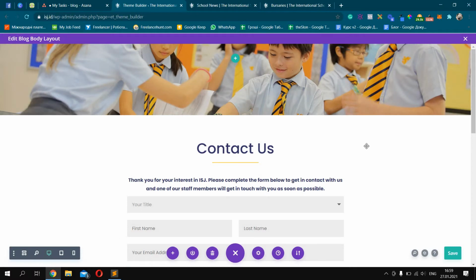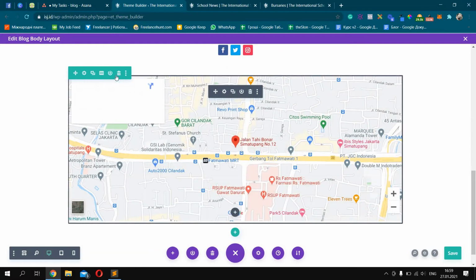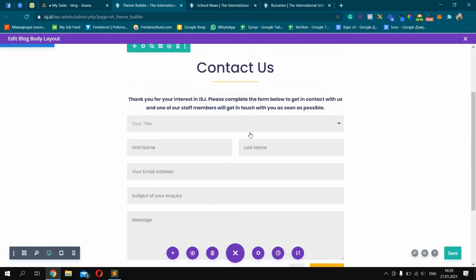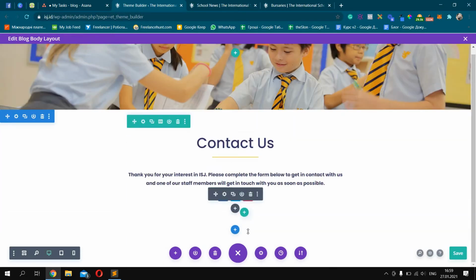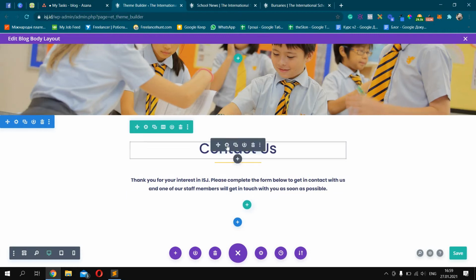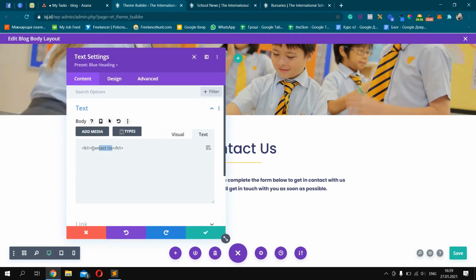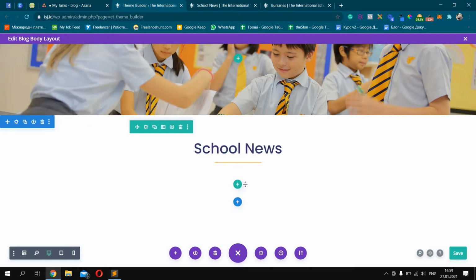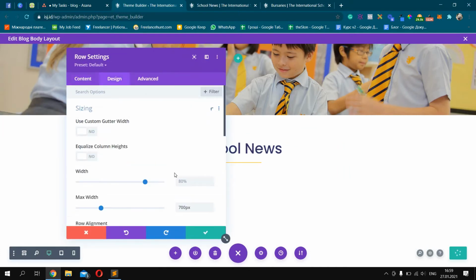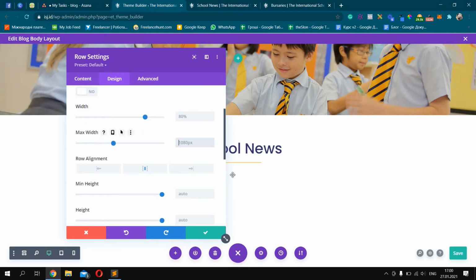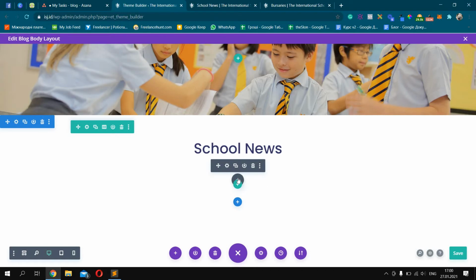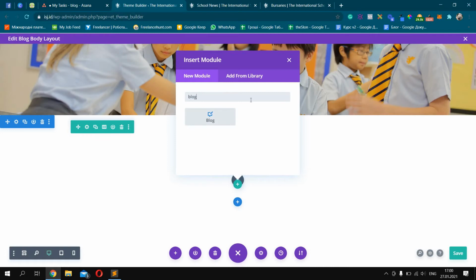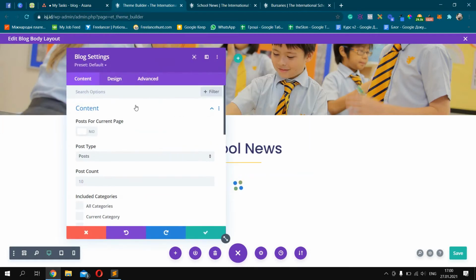Great. We copied it. And now we should delete this form, we don't need it, and delete this contact and social icons. Let's write here our title, School News, delete this one, and now we can add our own content. Let's make it full width. Okay. And here we can create the blog layout. How to do it? Click Add New Module and right here, Blog. Okay, just Blog.